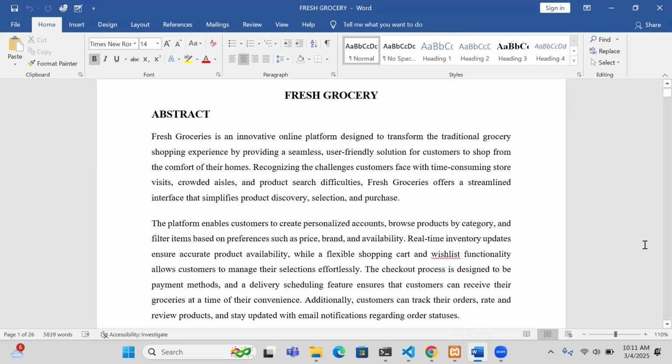Project name is Fresh Grocery. It is a user-friendly solution for the customer to shop from home itself. Here you can order the products and see the status also. If it is delivered, you will get a mail, and you can cancel the product before you get delivery.